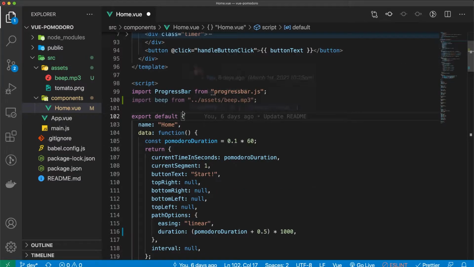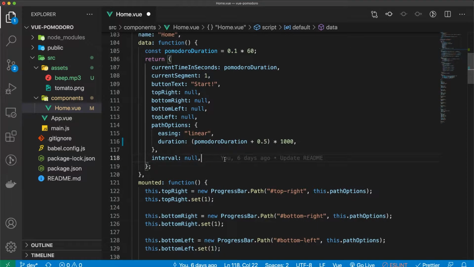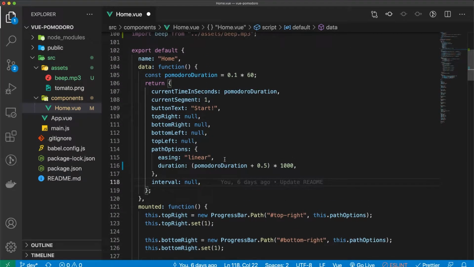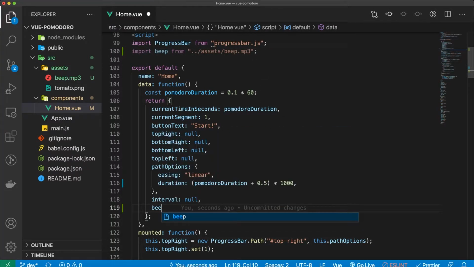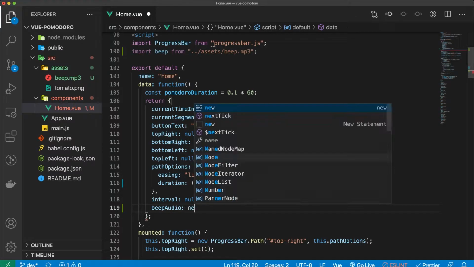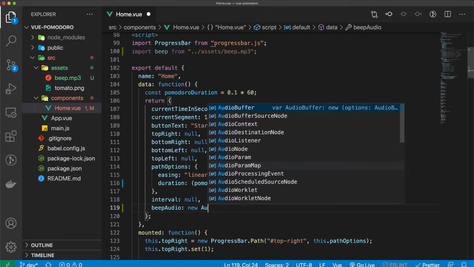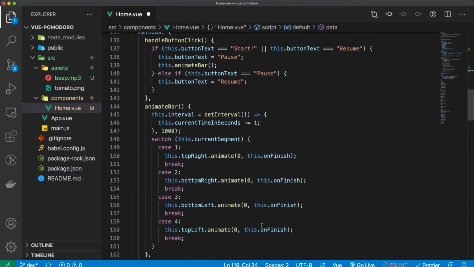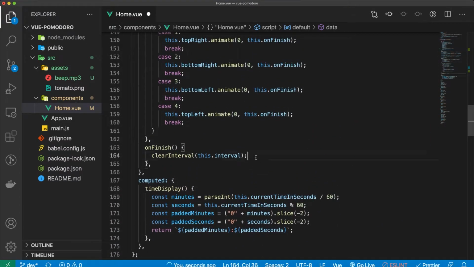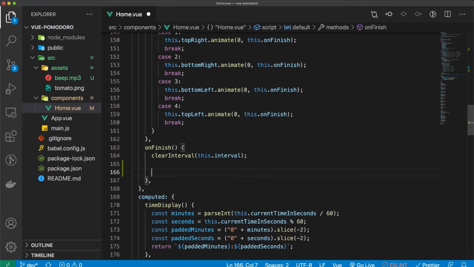Now, if this is your first time using an audio asset in JavaScript, all you need to do is actually create an audio object using this mp3 file. So what we're going to do is say beepAudio is equal to a new Audio, and we're going to pass in beep. And it's that simple. Now, the way that we play this audio is right down here in onFinish. What we're going to do is say this.beepAudio.play, and that's a function.